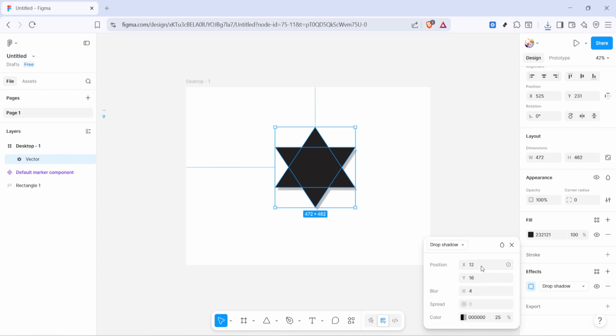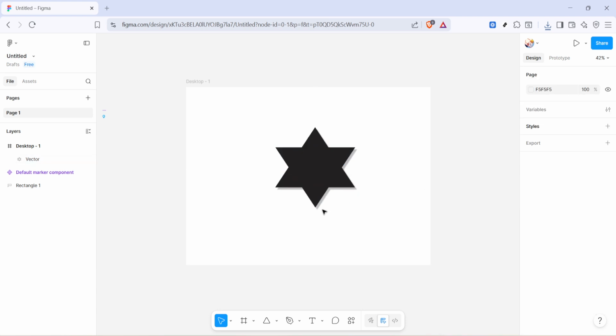Now set the shadow's position. In the X field, enter 11, and in the Y field, enter 12. X controls the horizontal offset. Positive values push the shadow to the right. Negative values push it to the left. Y controls the vertical offset. Positive values move the shadow downward. Negative values move it upward.